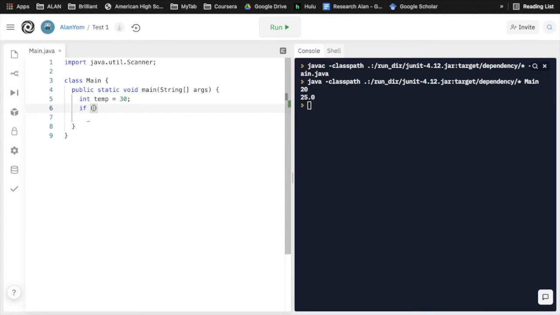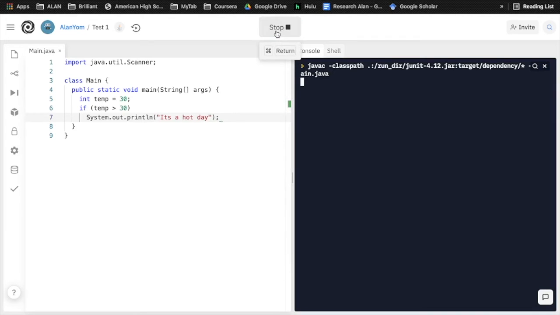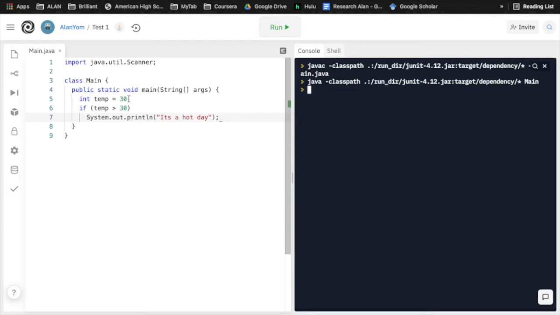Alright, so inside the parentheses, let's put in temp. If temp is greater than 30, let's make it print out System.out.println("It's a hot day"). And we need a semicolon. So if we run this, nothing should happen because 30 is not greater than 30.